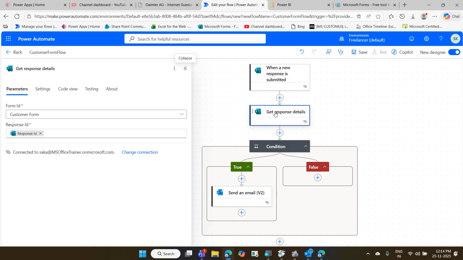We cannot create a unique ID here. Customer name can be different. Same customer can submit it multiple times.